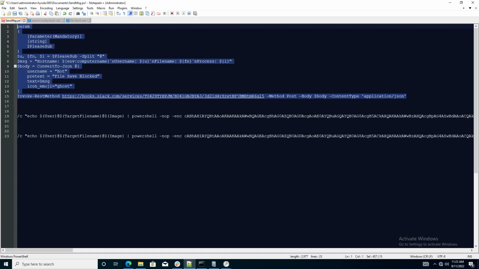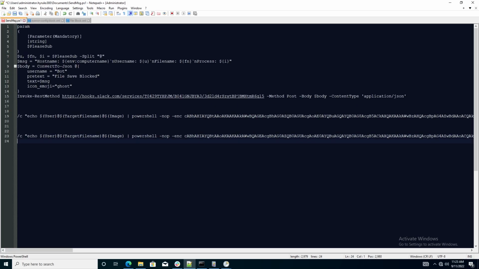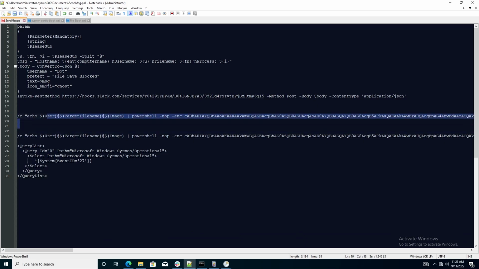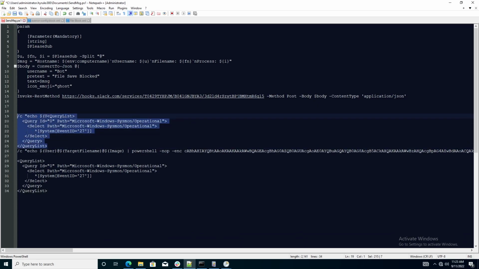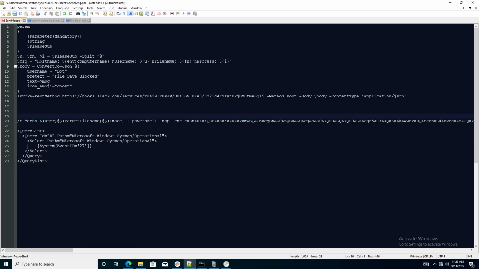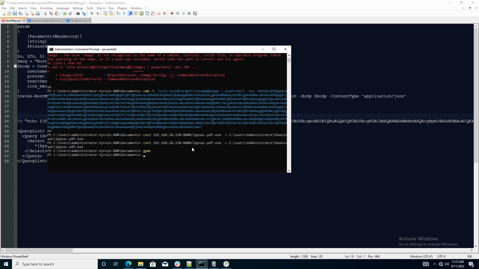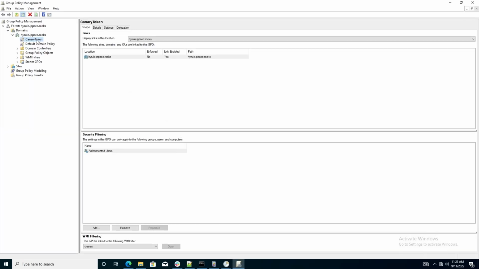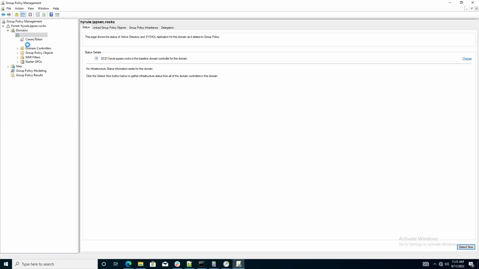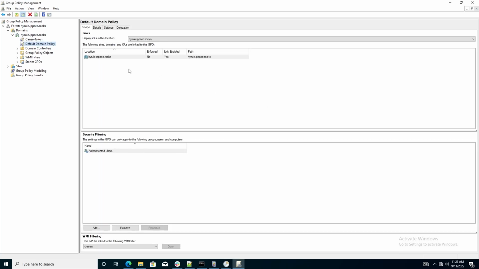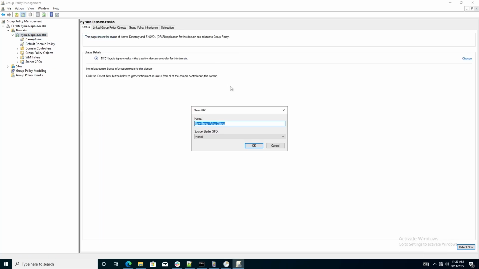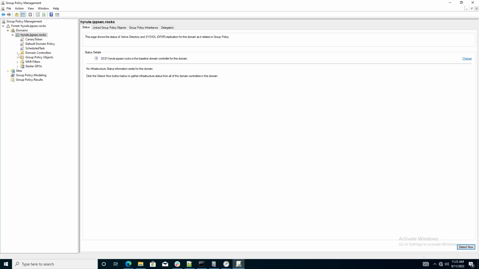So let's go into Notepad++, paste this. Whoops, I meant to delete that line. There we go. So open up GPMC. And then I'm going to create a new GPO. I'm going to call this schedule task, I guess.